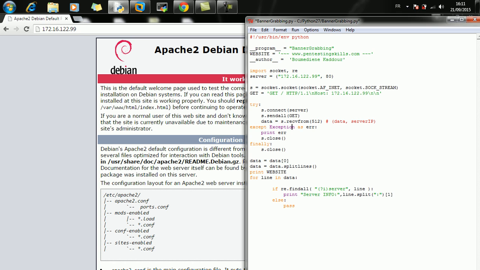So if any exception or error occurred, we're going to store it in a variable called error, print it, and then close the socket. And finally, whether this happened or the other one happened, I'm going to close the socket. Then I'm going to get the first element from the data, which is the data itself, using this little instruction.